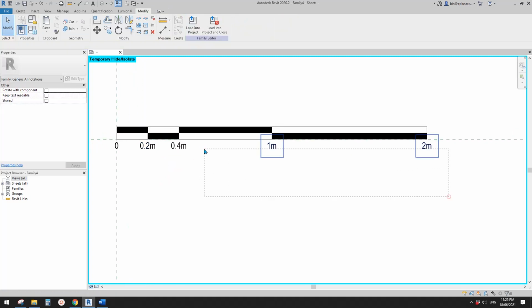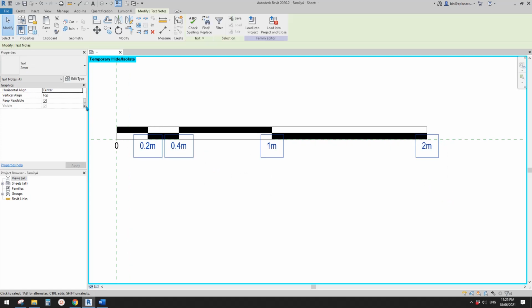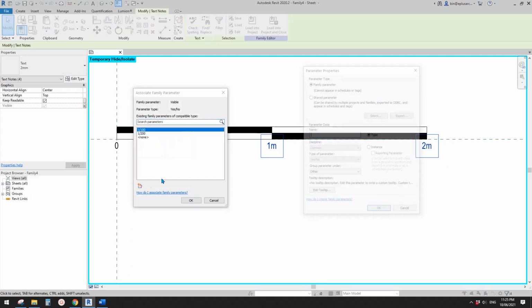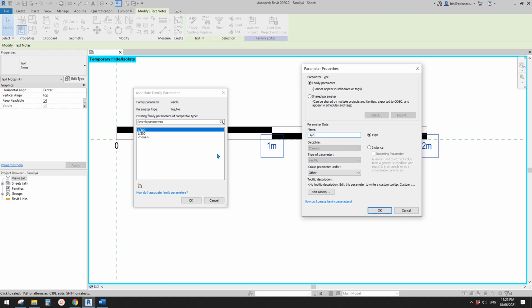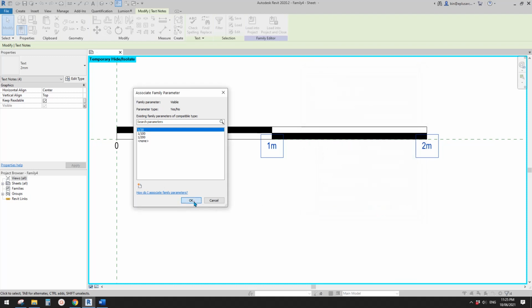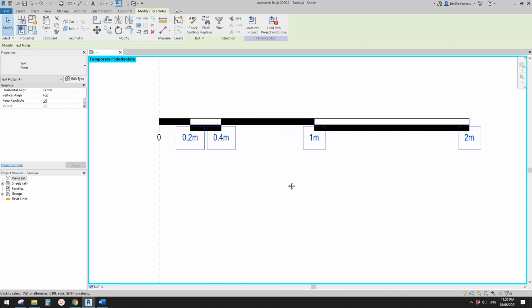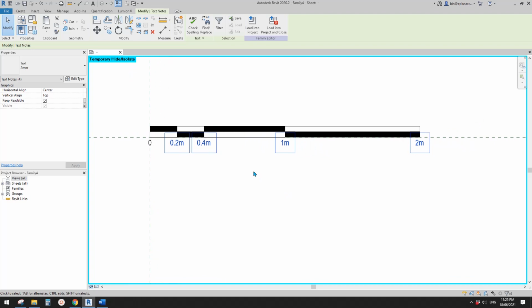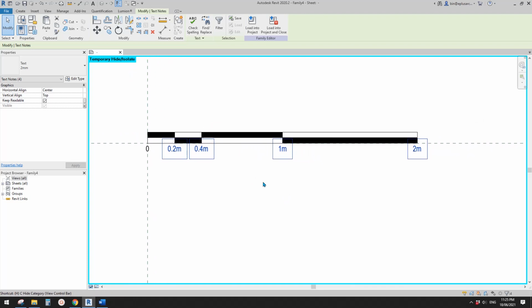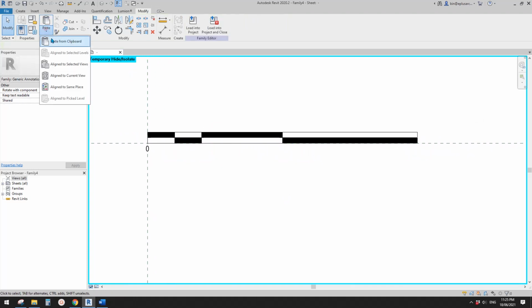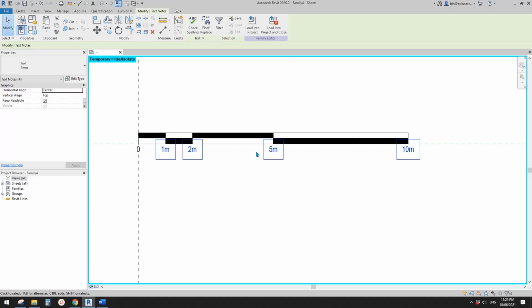Okay, so now we can select these 4 and create a new parameter. Let's call it 1 to 20, and type, and OK and OK. So okay, let's do the last one. I'm going to paste again and then paste the last 4 of them.